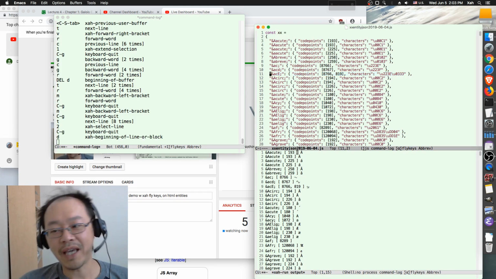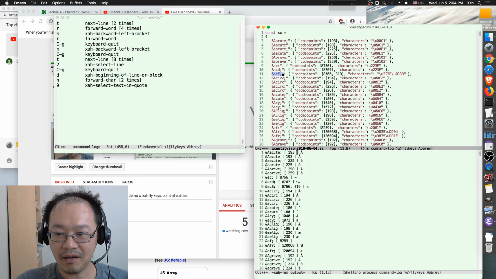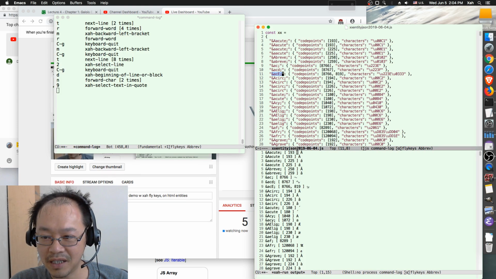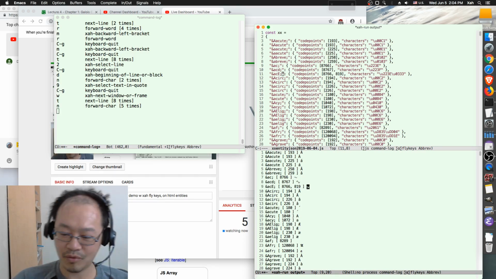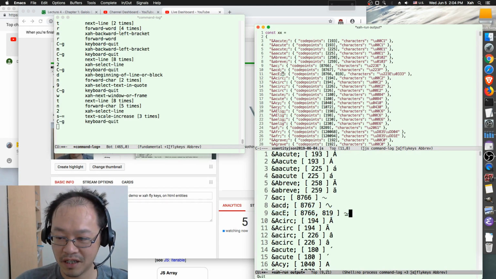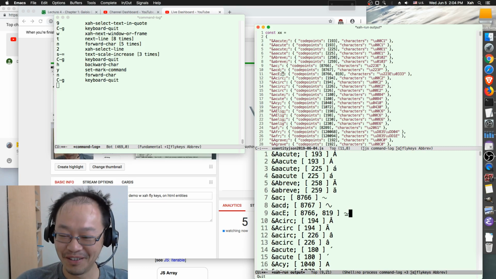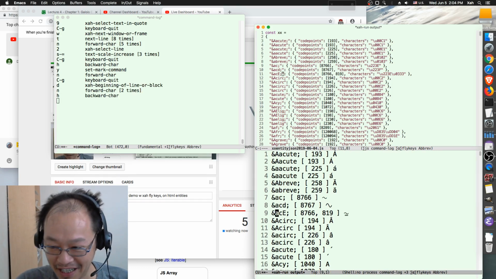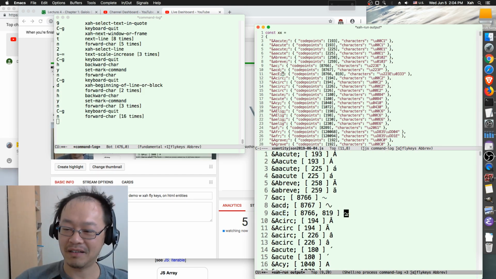So okay, I understand what they are doing, because for this entity AC capital E. Now, which one? What is AC capital E? Oh, it's this one. It's like the approximately equal to symbol. Okay, so they actually created a named character for this character. This is bad.